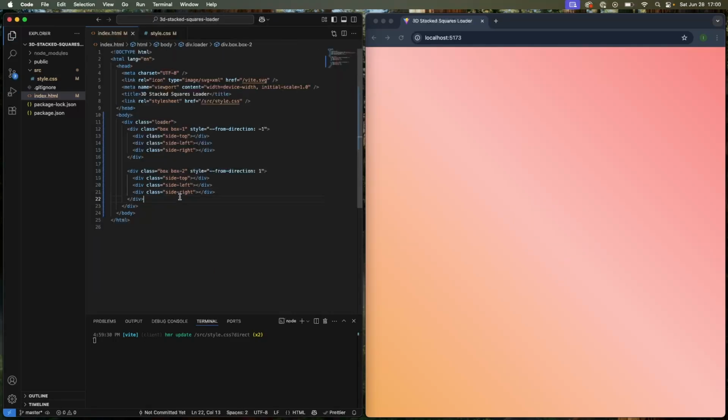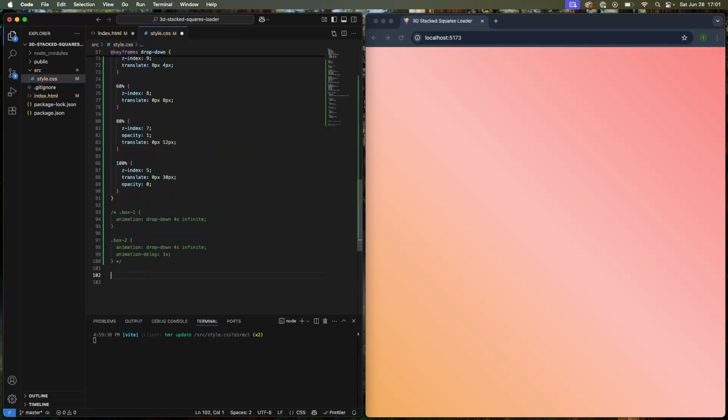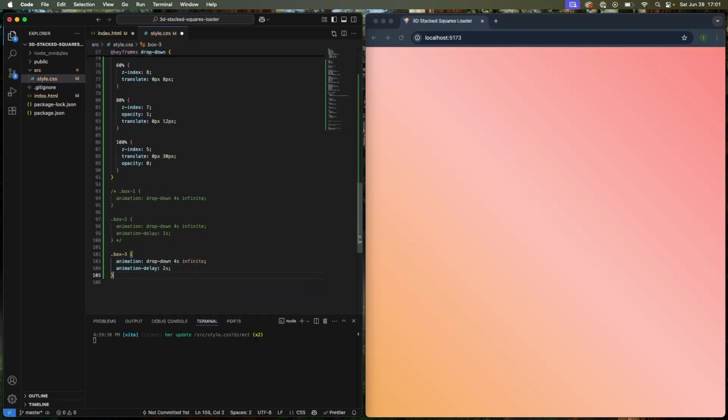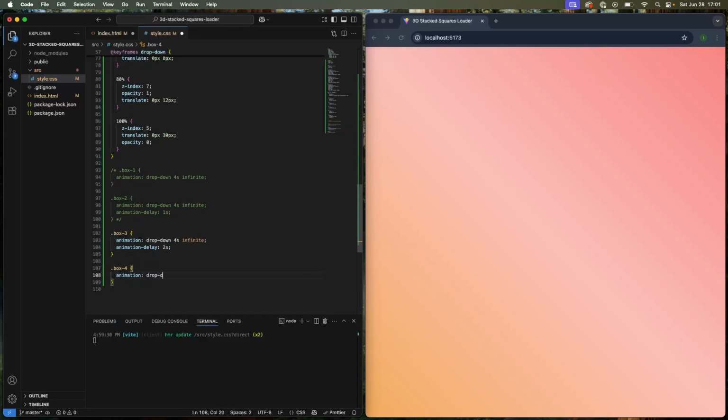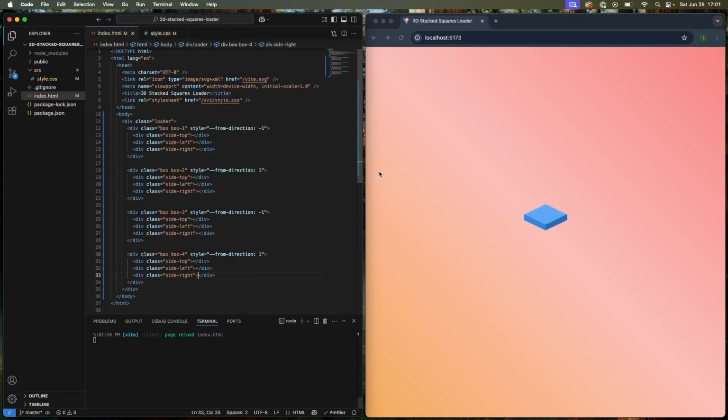The final step is to set up the third and fourth box by using the same HTML structure as our previous boxes. We're going to set the drop-down animation on them and also will set the proper animation delay value. As you can see, this is the final result.